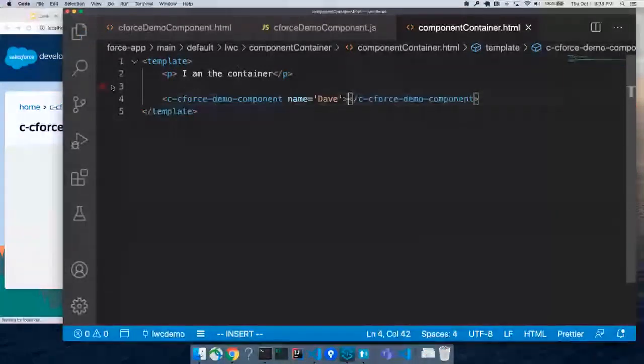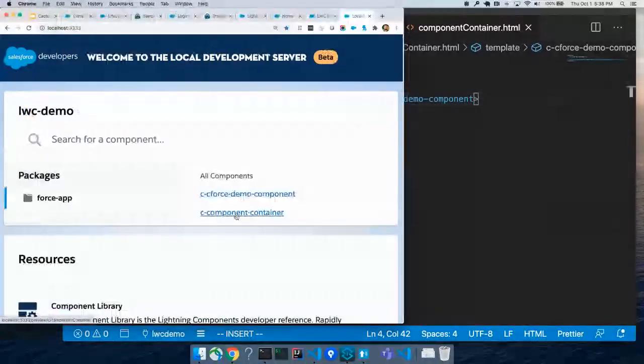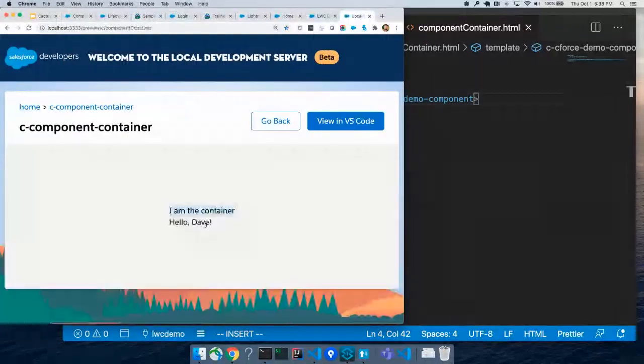I have another one over here. So I have my Salesforce demo component, my C component container. I am the container, and it passed in the property Dave. So that's kind of cool. That's how you get components sort of passing values down to other components below.